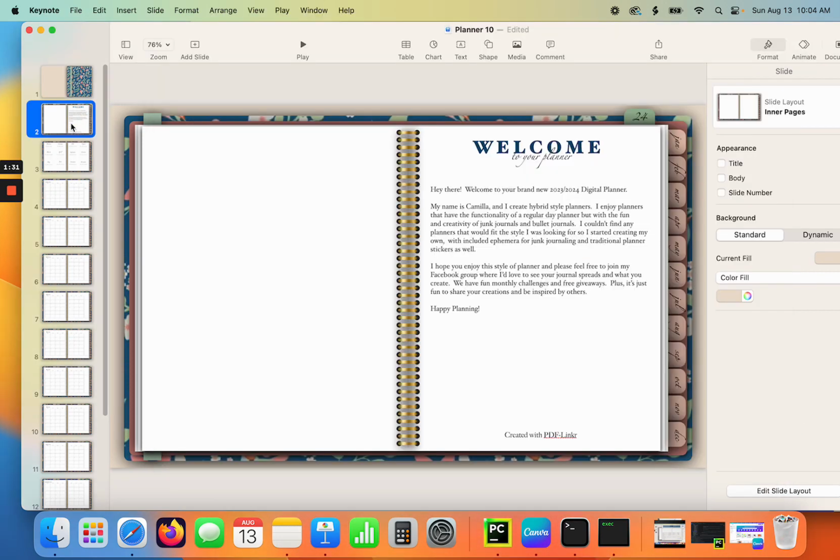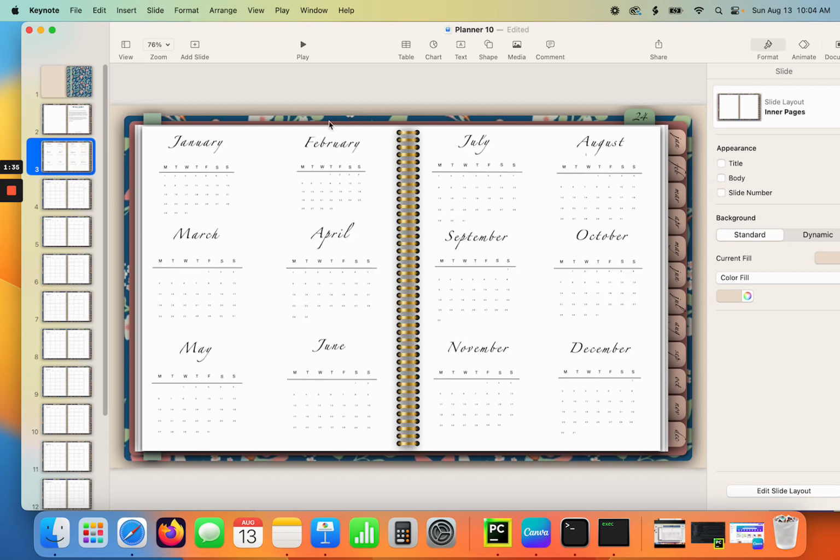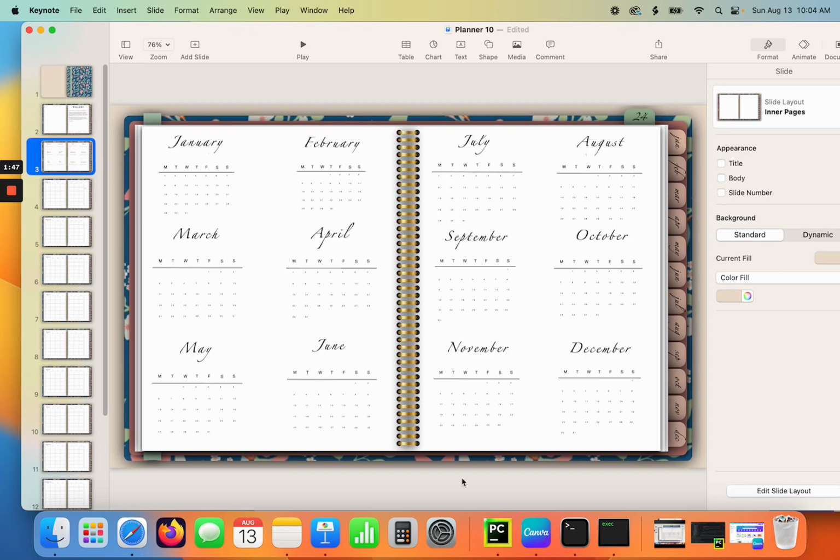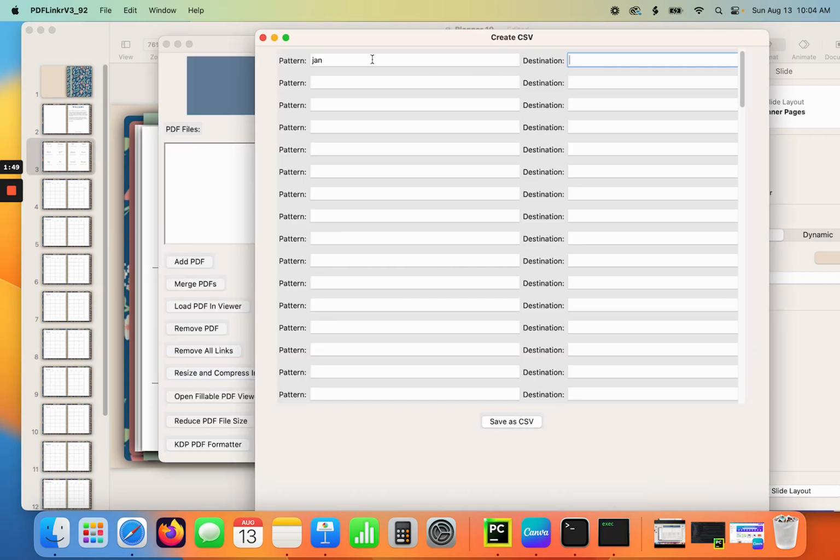for my yearly overview link. Actually, let's create a quick CSV just to link this 2024 tab that's always going to come back to this yearly overview. So let's do that. So I want 24 to link to page 3.